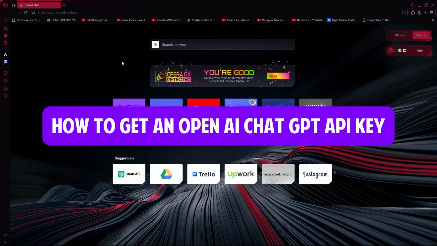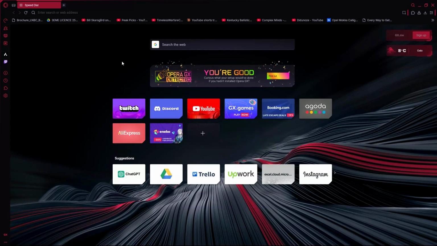Today I will show you how to get a ChatGPT or an OpenAI API key very easily. And to do so, it's very easy. So let's get straight into it.